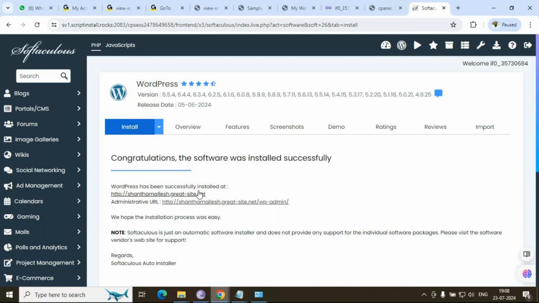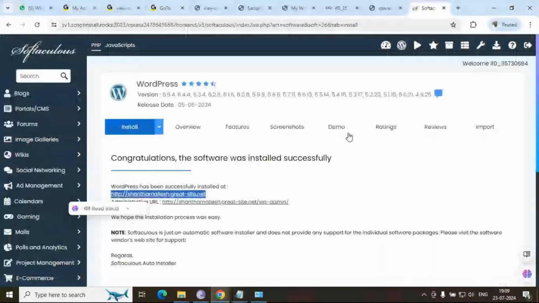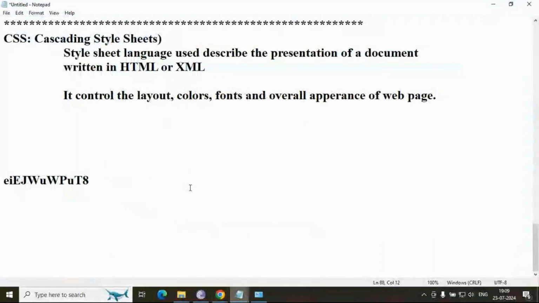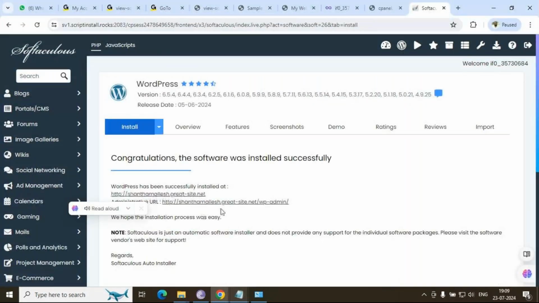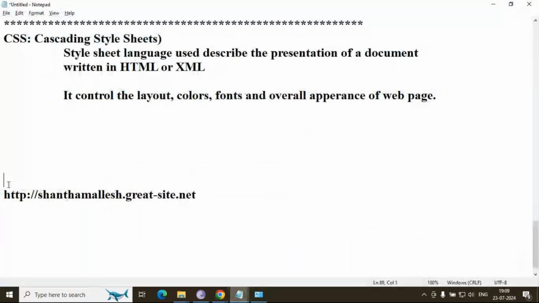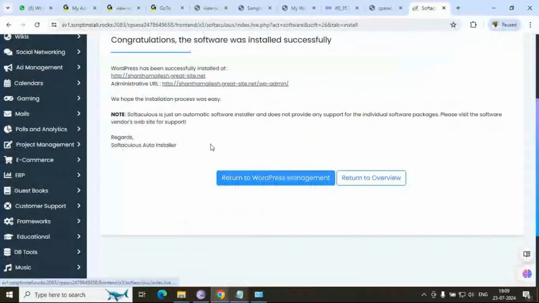Could you able to see this? Congratulations, the software was installed successfully. This is your site name. This is your domain name, meaning website name, and this is your administrative URL. This one is the admin URL. And when you scroll down, okay, this much is enough.